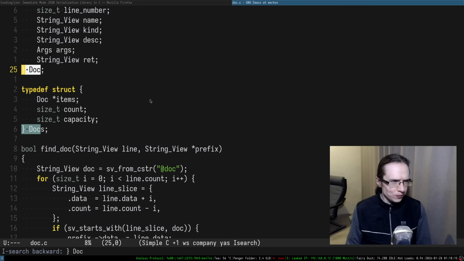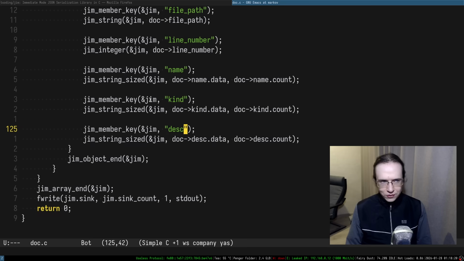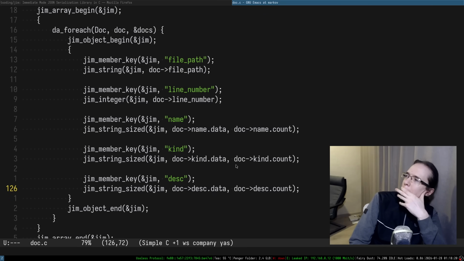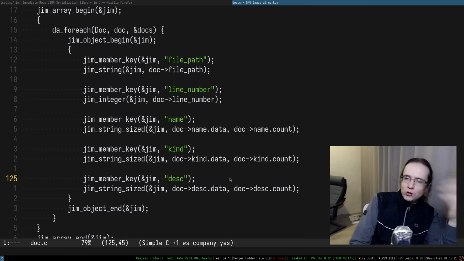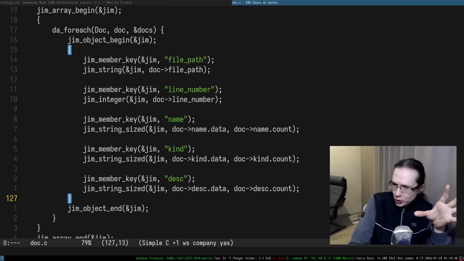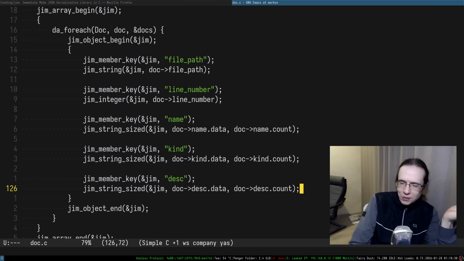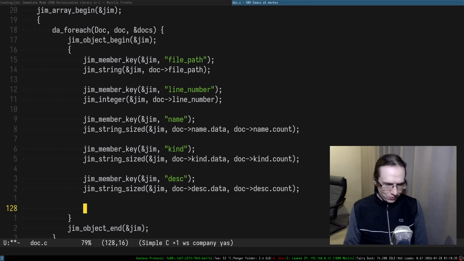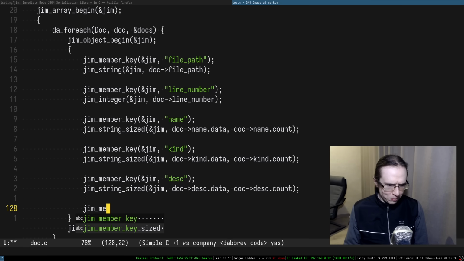Doc. Description. Arguments is a very interesting one. But what's funny is that depending on the kind, you're either going to have this kind of stuff or not going to have it. Like types obviously don't need arguments and return, but we kind of still keep them in there. We'll figure it out, I think. Okay, so it's going to be gym member key.